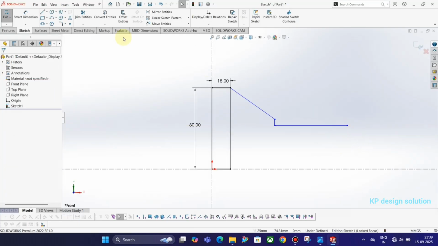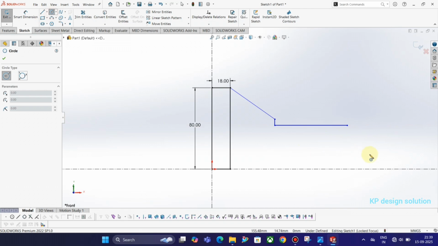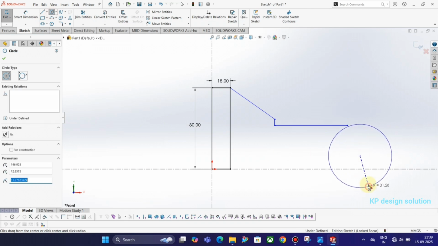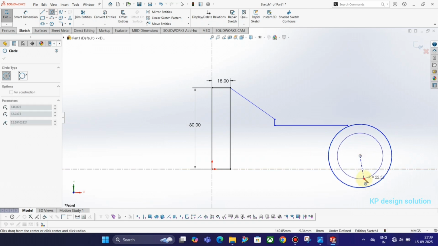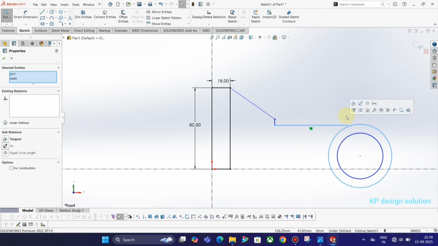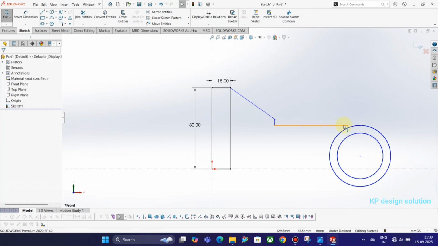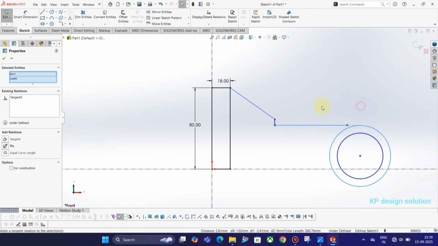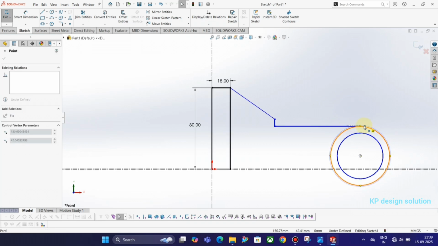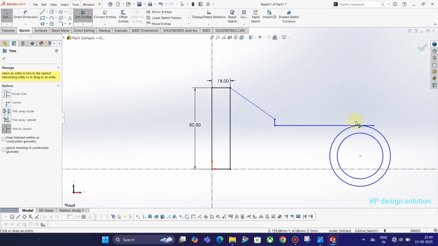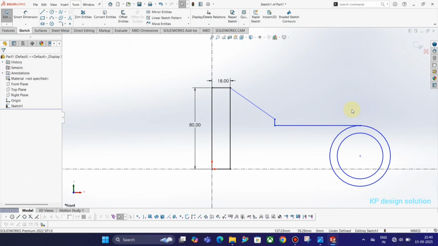How much distance, and this circle is tangent to this line. I will select both of them. Wait a minute, why is it not tangent? Okay, I need to extend this line. I trim this. Now it is okay.